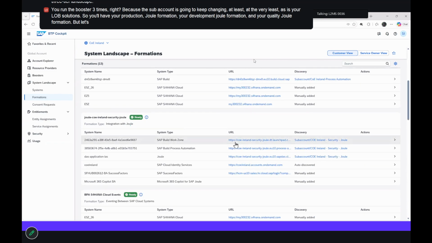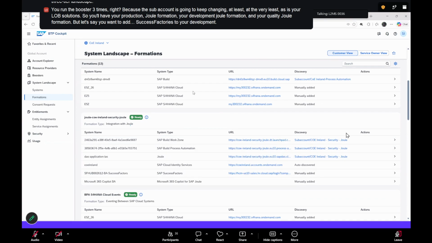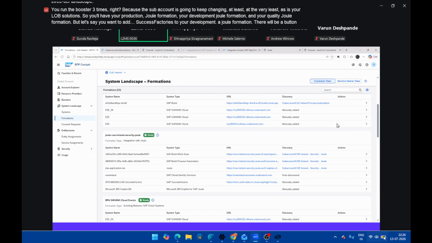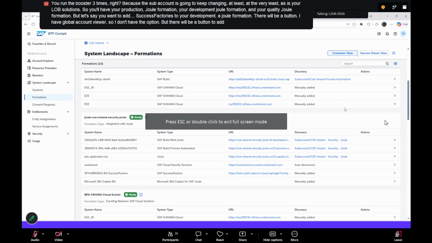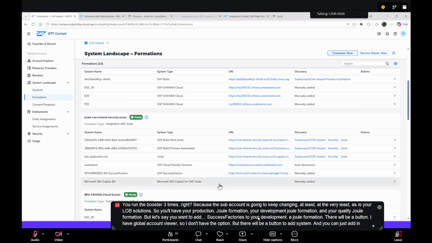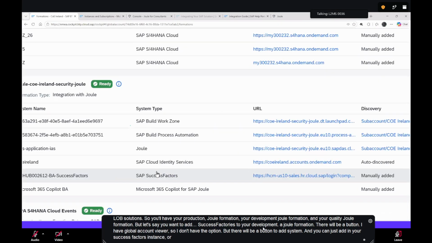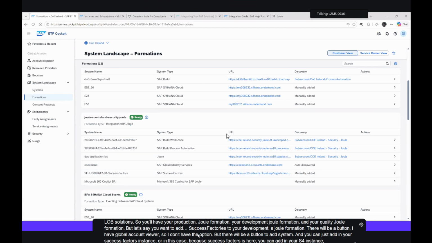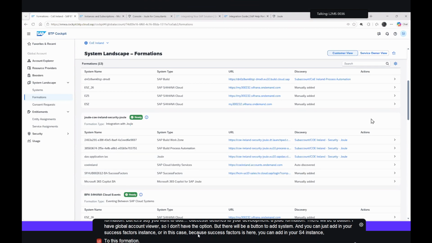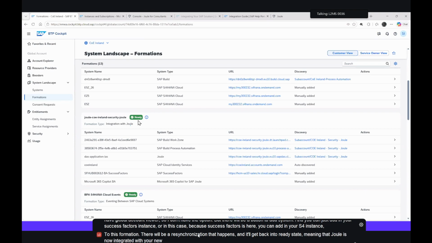But let's say you want to add SuccessFactors to your development Joule formation. There will be a button. I have global account viewer, so I don't have the option, but there will be a button to add system, and you can just add in your SuccessFactors instance, or in this case, because SuccessFactors is here, you can add in your S4 instance to this formation. There will be a resynchronization that happens, and it'll get back into ready state, meaning that Joule is now integrated with your new LOB solution.